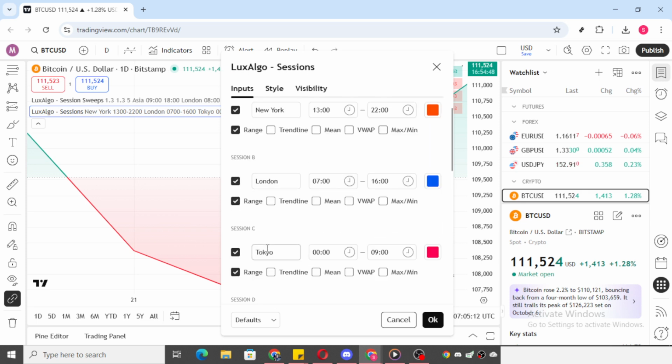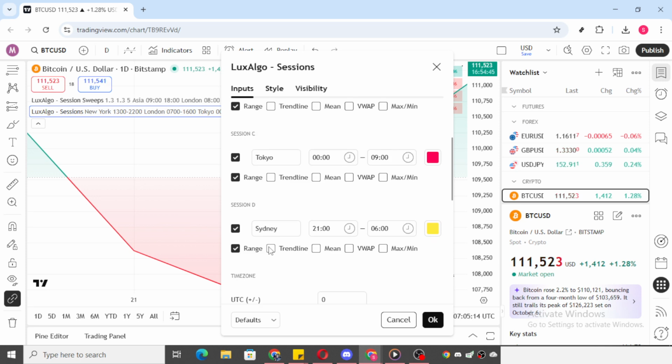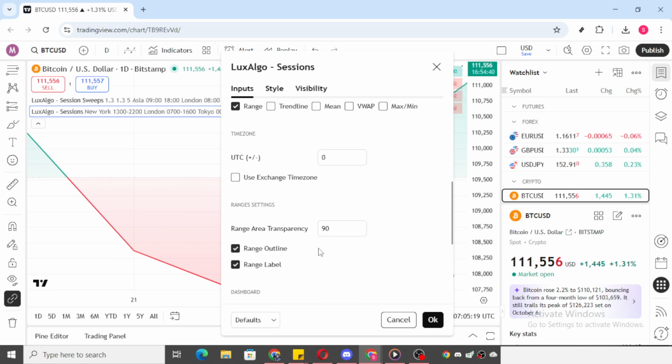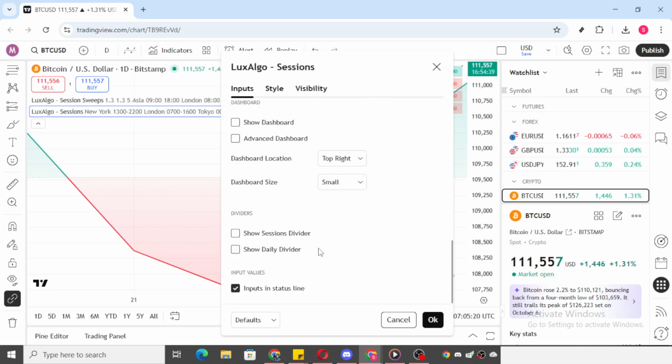Next, let's adjust the transparency to get a clearer view of your chart. Find the transparency option within the Lux Algo settings and adjust it to 79%. This level of transparency ensures that while the session indicators are visible, they won't overwhelm the price action on your chart. Finally, let's talk about colors.